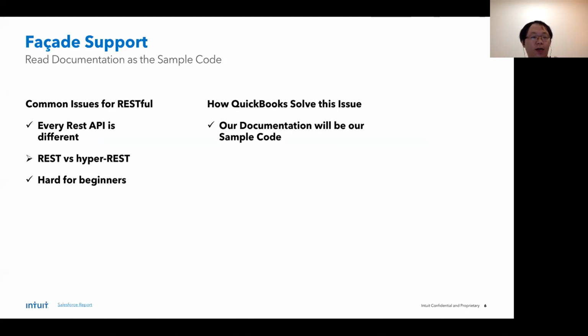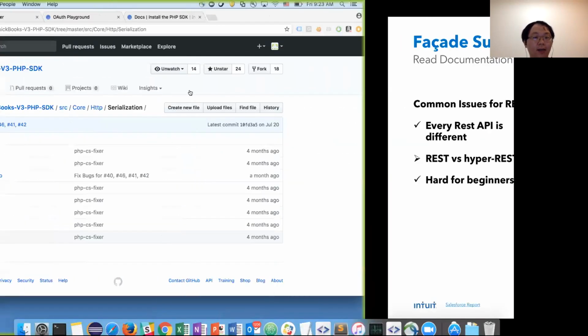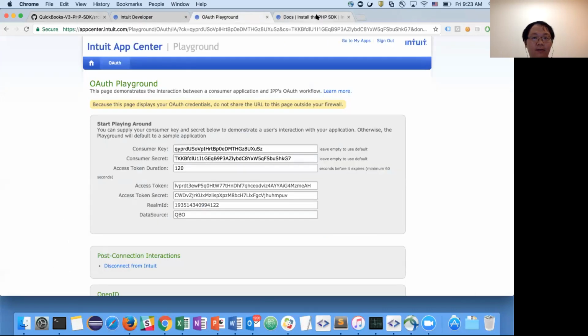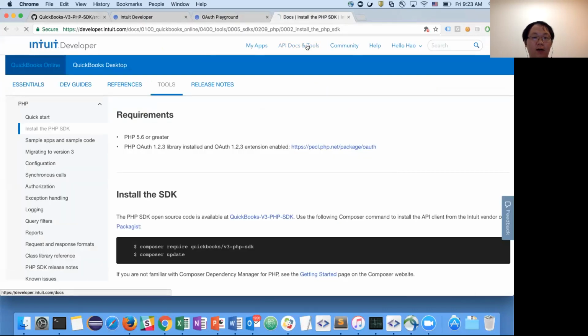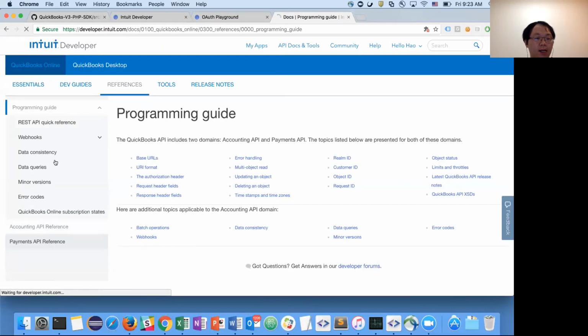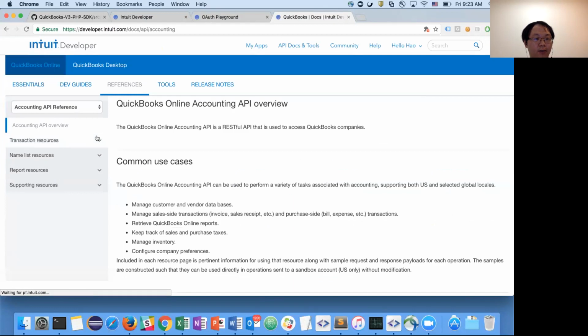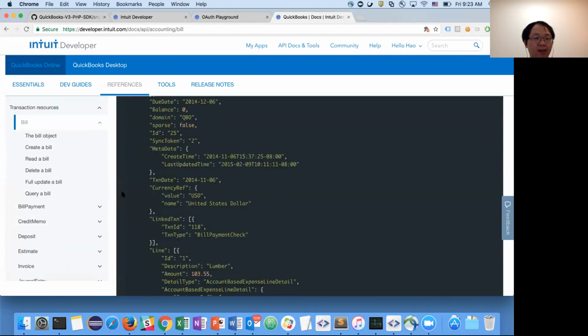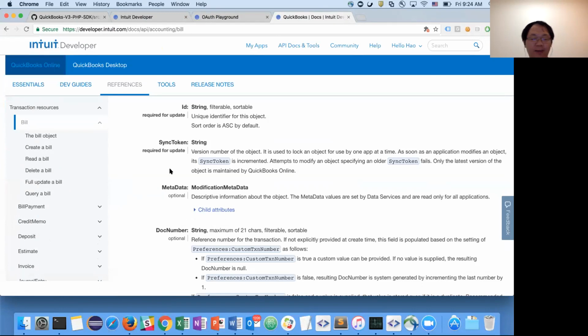Whether it's going to be a REST hybrid, or it's pure REST, it's really, really hard for the beginners, especially for QuickBooks Online. So we have so many different entities. If you go to our documentation here, on the accounting APIs, we have invoice, we have bill, we have deposit. All these entities are so many.